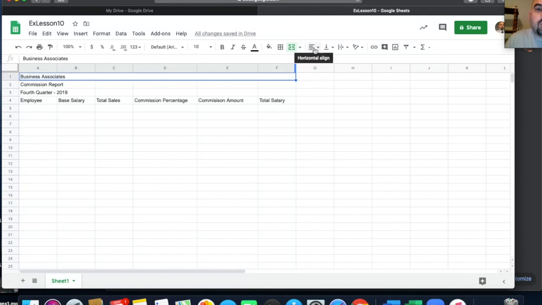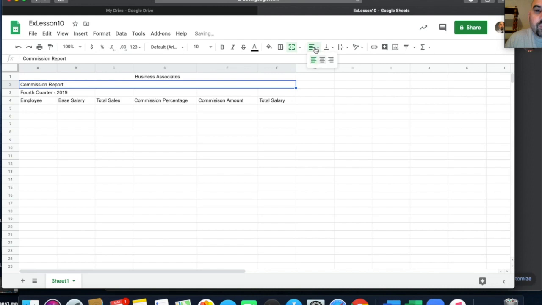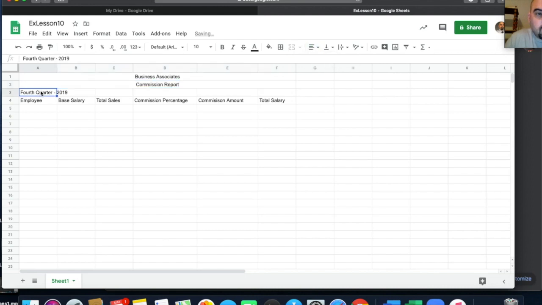Now to make it look a little bit better yet, I'm going to give it a center alignment. Okay, so go ahead and do that individually with each one of these. I can do that first if I wanted to, and then merge, and it would automatically go over there.